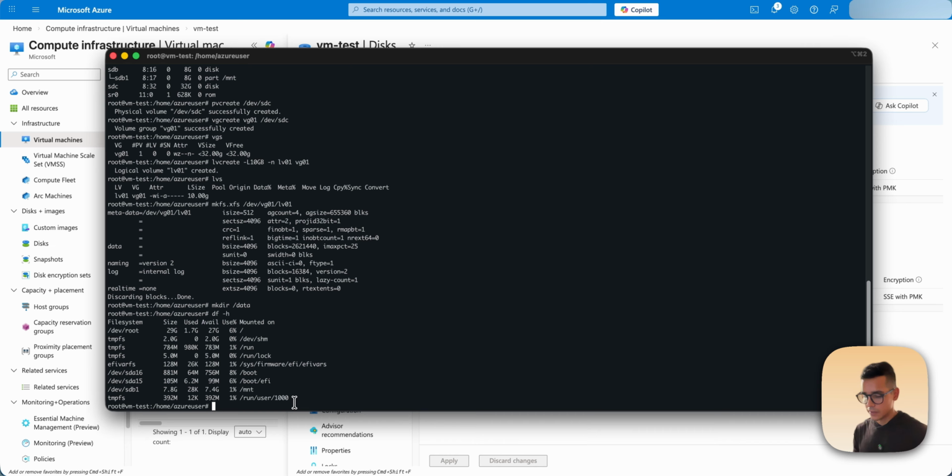For that, we're going to execute mount /dev, the name of the volume group that is called vg01, the name of the logical volume that is called lv01, and then a space, and here the path where we want to mount this file system. In this case, it's going to be /data.